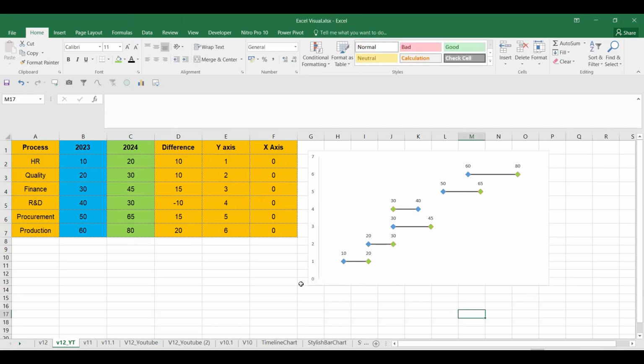Now you see that this is the value. Now it is representing the value, 60 to 80. You can see here 50 to 65, and the headcount is increased. But here in R&D, the initial headcount was 40. Now it became 30. So green is the after. It has become reversed to 1. We can see here. Okay.